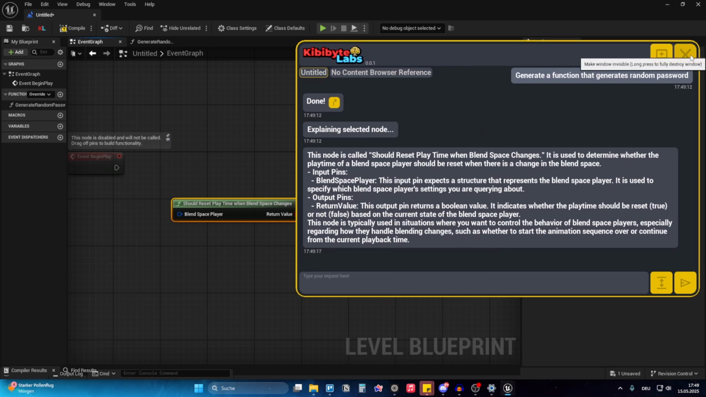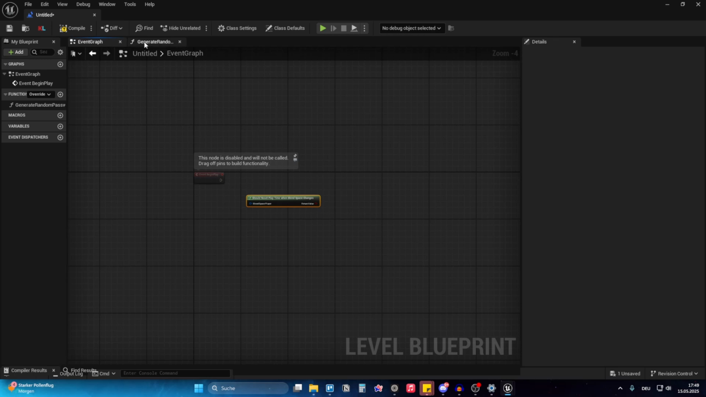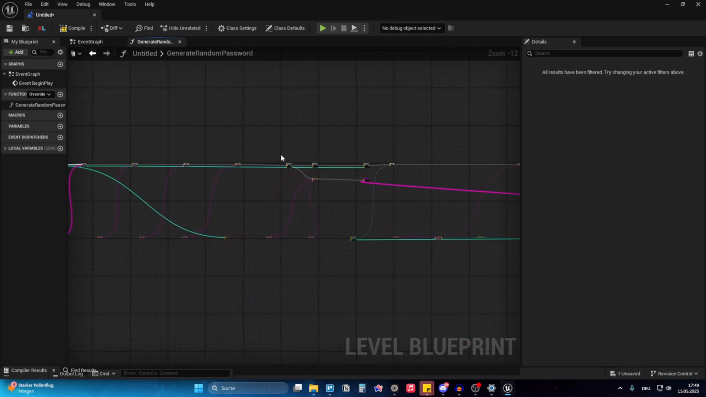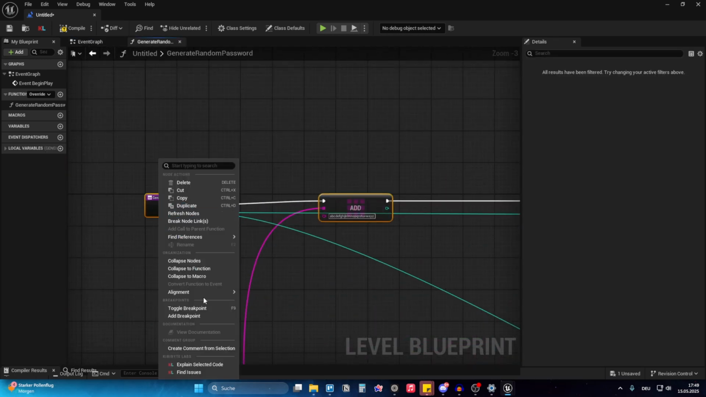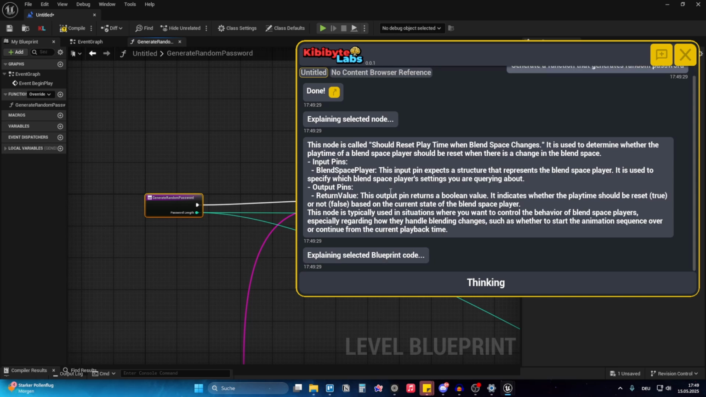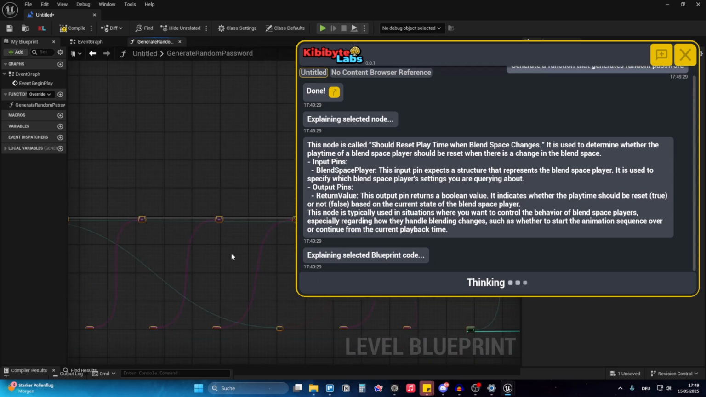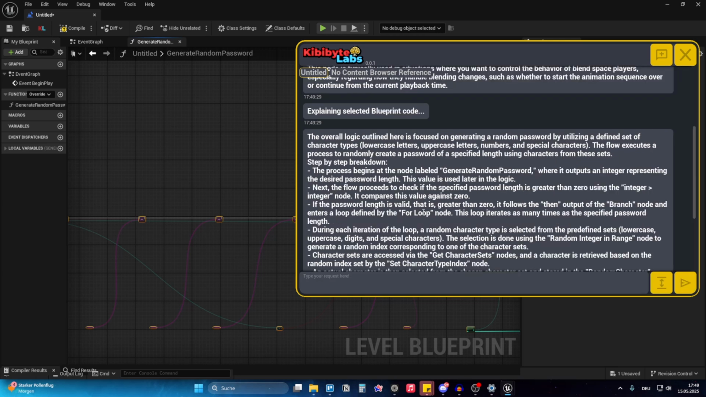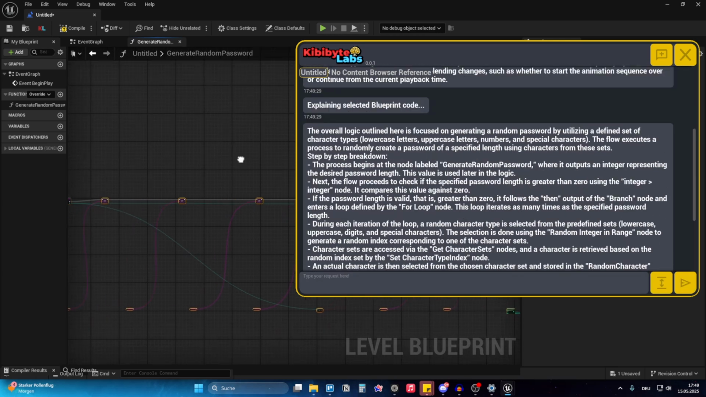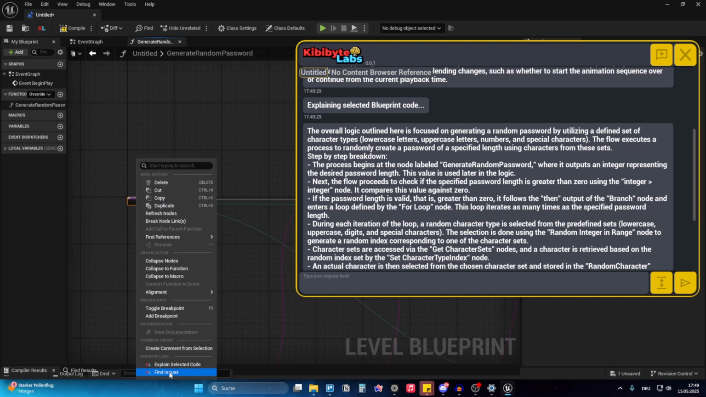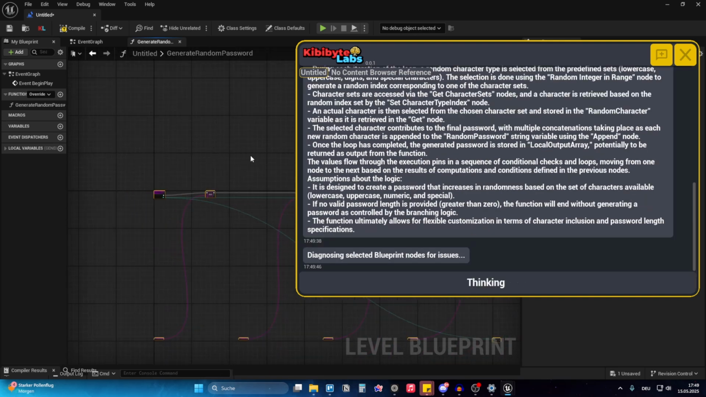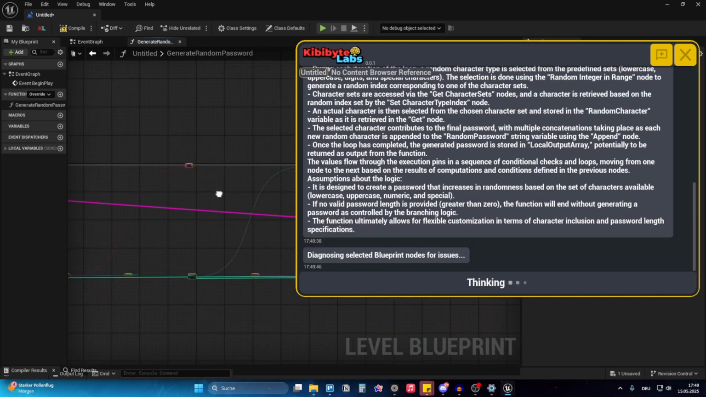Okay, then we have a bunch of nodes. For example, this one. Let's select our entire function and ask it to explain the selected blueprint code, so the entire code, not just one node. And after a few seconds it should answer. There we go, it explained everything, and we also can find issues with this. And let's try to find some issues.